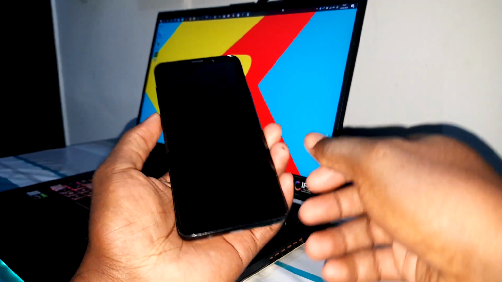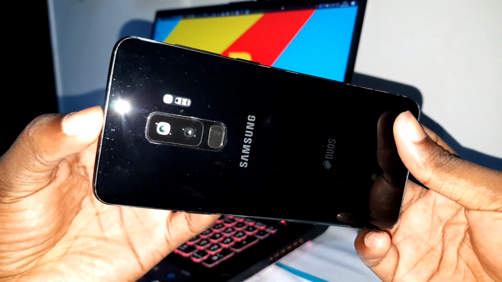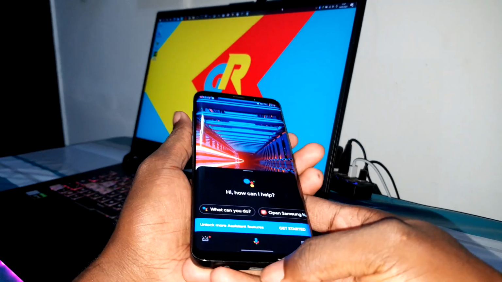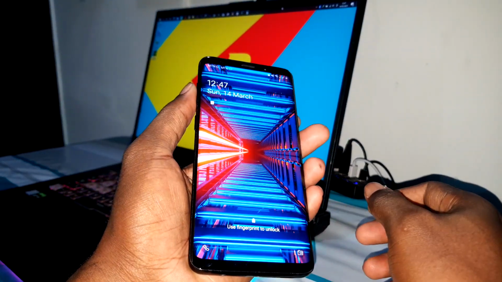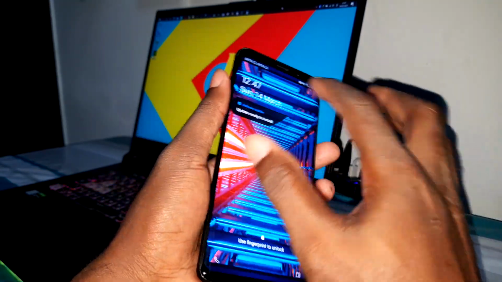I received something new on my phone. This is the Samsung Galaxy S9 Plus. As you can see, it's amazing. It's beautiful. What I have received is the brand new update of One UI.